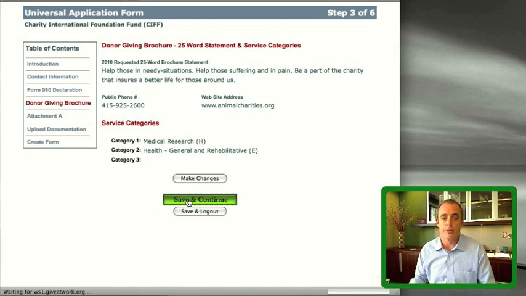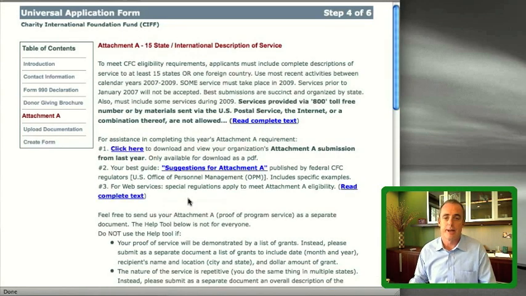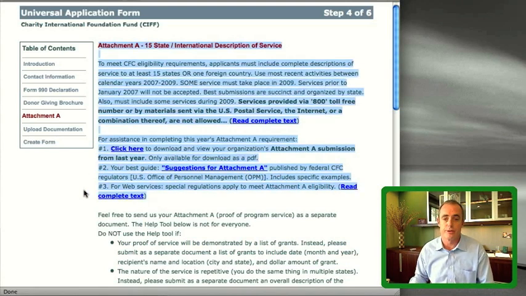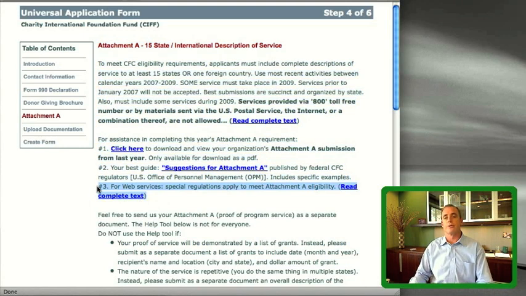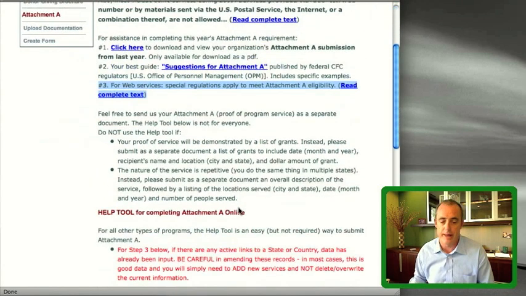We move on from the donor giving brochure to Attachment A. Attachment A can be very time intensive, but we have given you plenty of tools to use. If you want to download last year's Attachment A, click number 1. If you want to look at suggestions that the Office of Personnel Management has issued, this includes guidance and examples for you to complete your Attachment A, click number 2. For number 3, for those of you that are interested in submitting a web services Attachment A, click that and you get the complete text of what that entails.